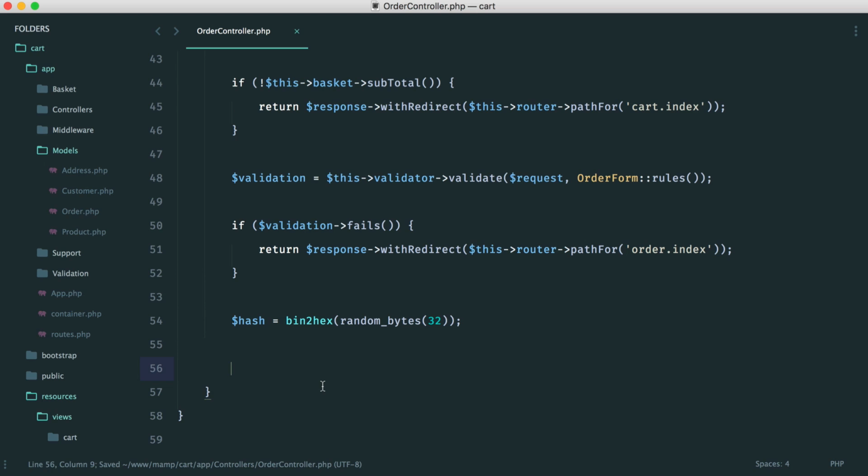So the first thing that we want to do is create a customer, but we only want to create a customer if their email and name don't match. So we don't want to keep creating customers with the same email. Eventually you might want them to log in or whatever you want to do. So we're going to say customer, and here we're going to say customer first or create.